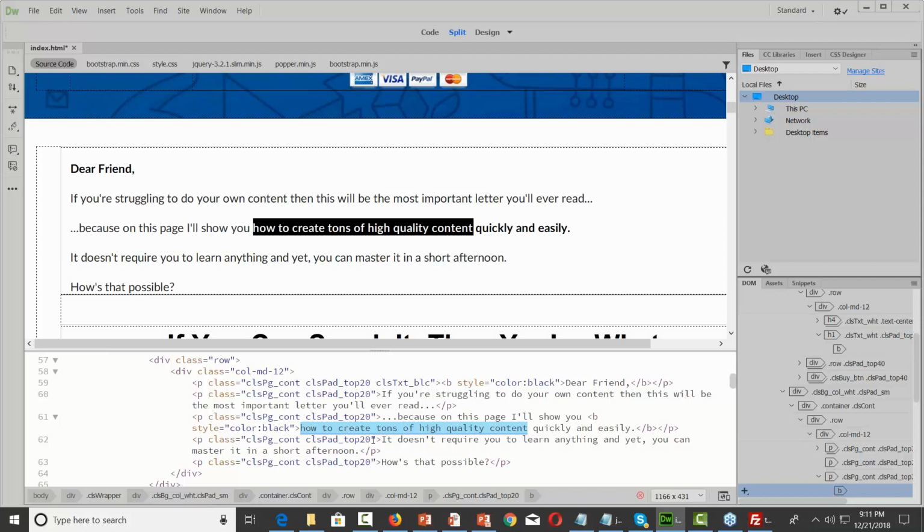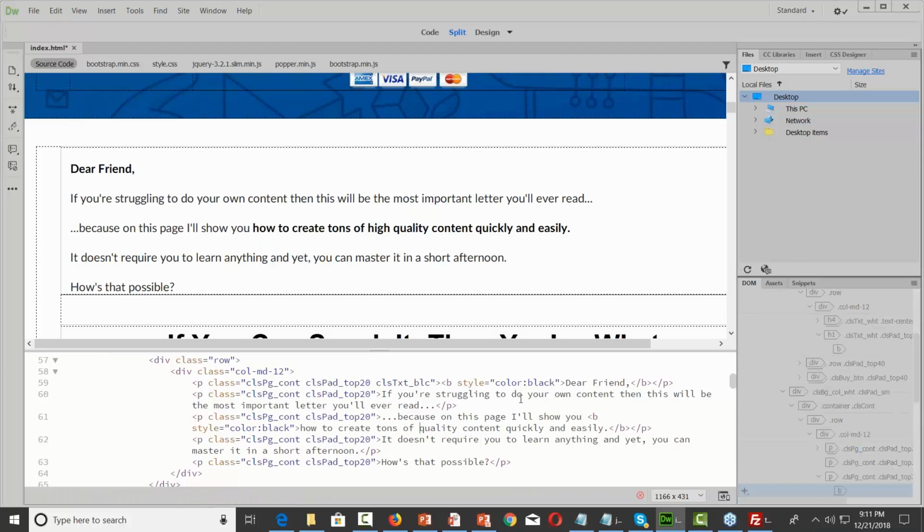So let's say we want to change it to how to create tons of quality content, not high quality content. I'm going to make the changes in the code. I'm going to see it here. You'll notice here that I've still got the words high quality content, but once I've made this change, all I've got to do is click inside of here. You're going to see the word high go away.